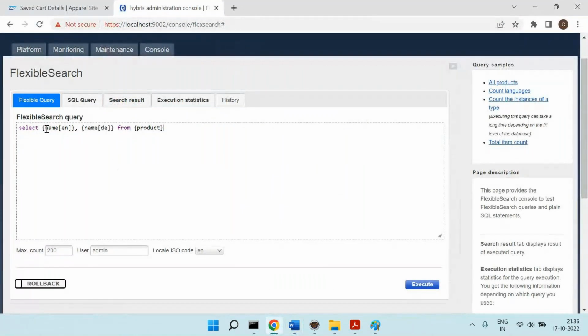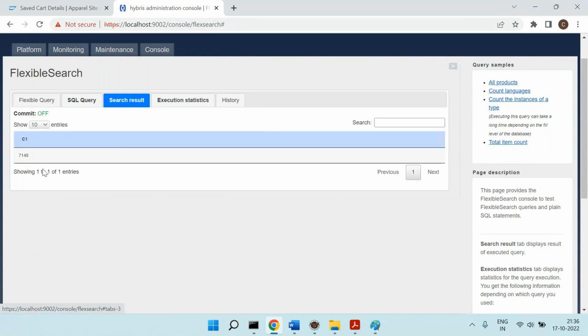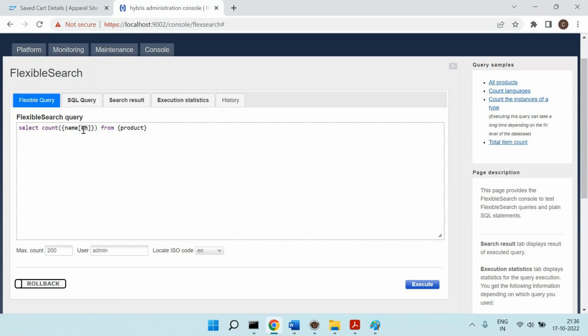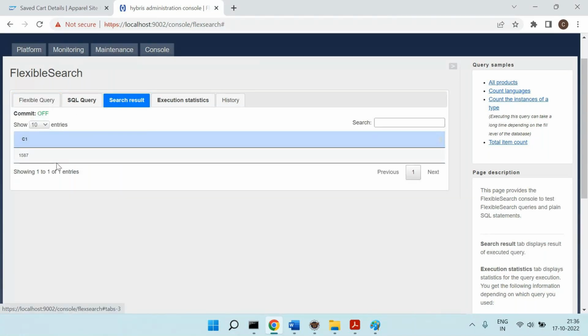For example, now I want to count the names. How many names are there? If you want to count the names, you can use the count function here. So count of name, which is in English. Okay, you can see you got the count. So 7,148 are there. Now I want the count of name which is in German. Execute it and see how many are there in German.